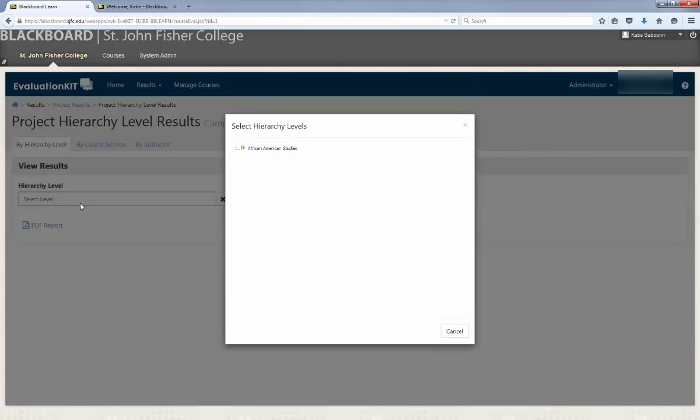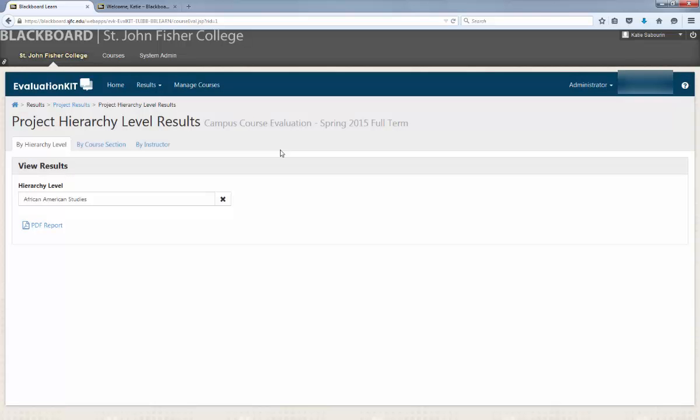So if we click on this drop down, we'll see usually one department listed here. Maybe there's multiple departments in the list if you are a department chair and a program director. Again, deans would see a whole series of departments here. So it depends where you are in the hierarchy and what level of access you have to see these course evaluation results. So you would click off the hierarchy that you're hoping to look at, and then you could generate a PDF report right here.